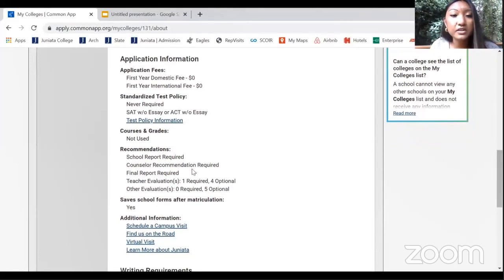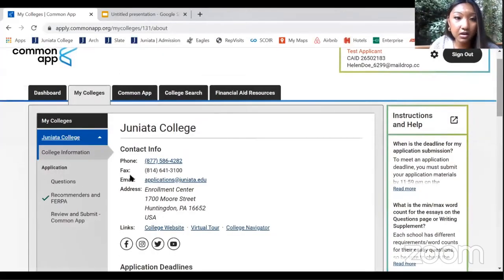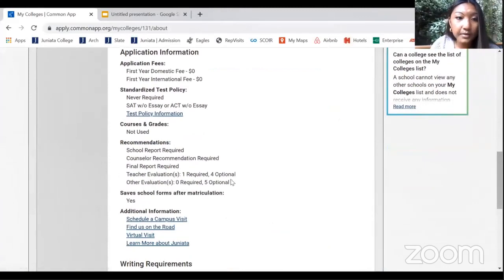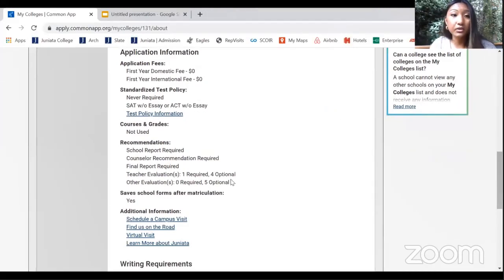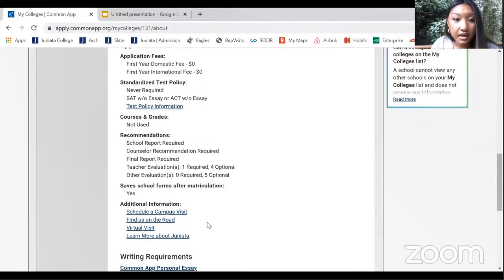After that, you have recommendations. Again, each school is different, but for Juniata, we require a school report, which is basically an overview of your behavior in school. We require a counselor recommendation, and then we also require a final report and one teacher evaluation. Once you have all those materials, you can send them in one by one, or all together to this email listed right here. Like I said, each school is different, so definitely search on the application or on the college's website to see what exactly you need in order to complete these requirements.